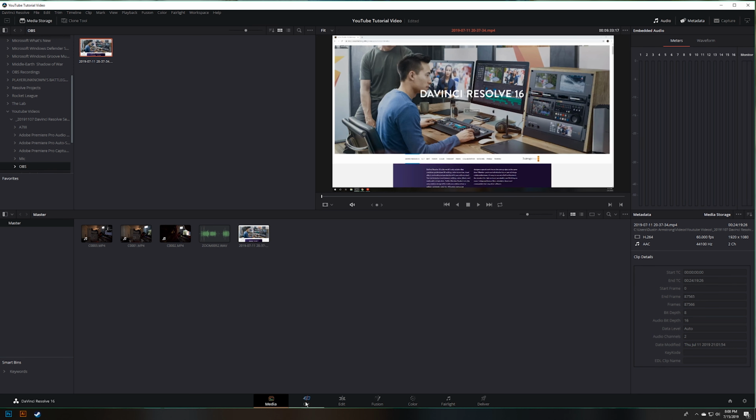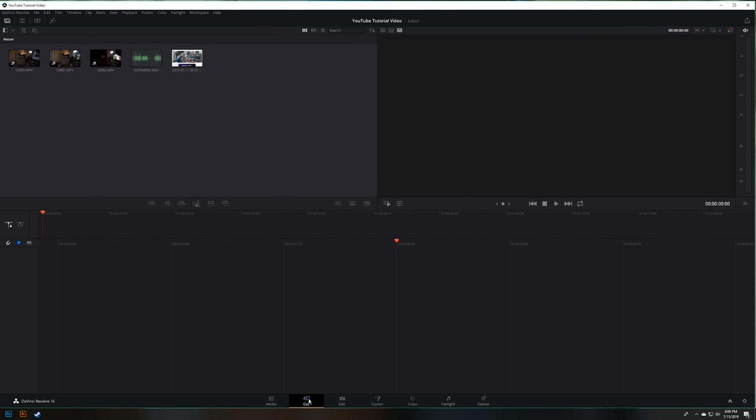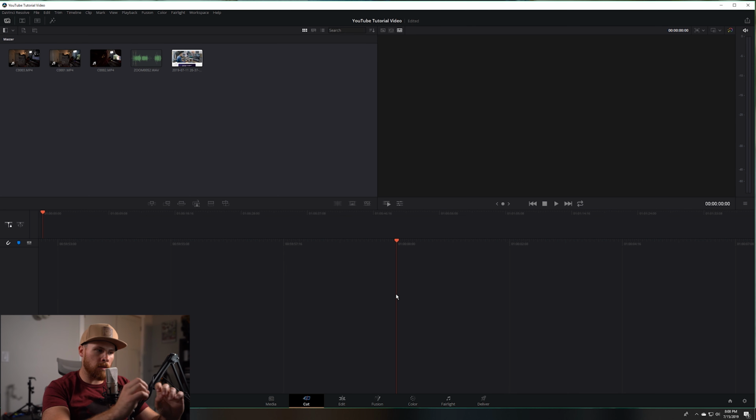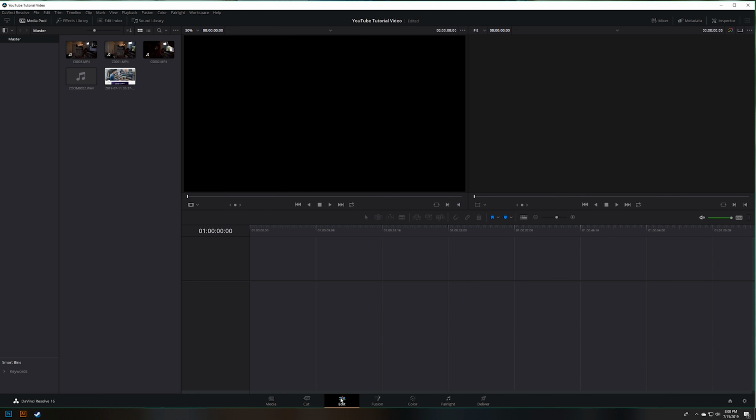This next tab right here, the Cut tab, I might do a video later on this tab. Basically, if you want to assemble your videos very quickly, this is something that was introduced new to Davinci Resolve just this year. And so I'm not very familiar with this, but I've looked into it a little bit, and it looks very intuitive and very cool. So if you're looking to edit things really fast, which most people are, this might be a good option. But we're going to stick with the Edit tab for now.